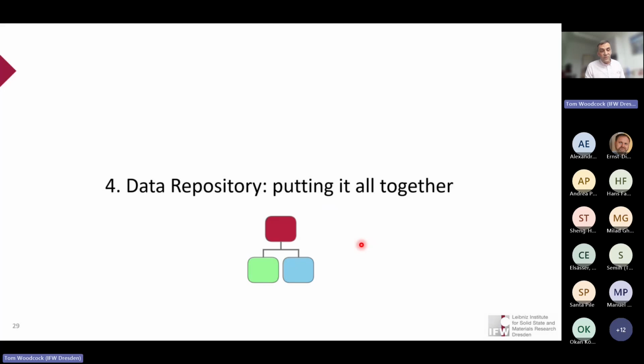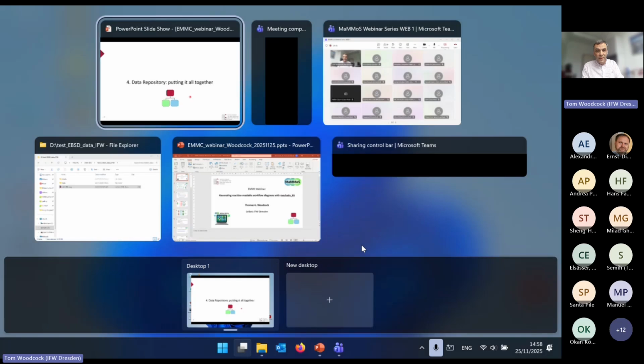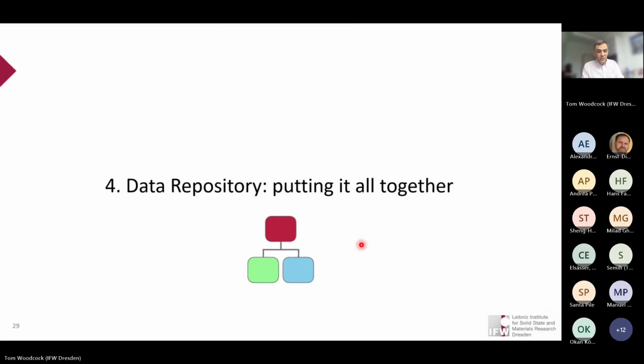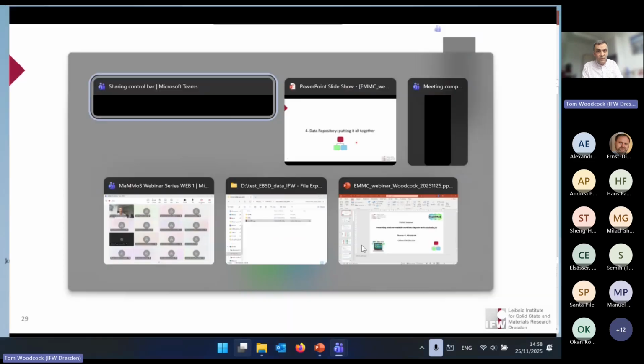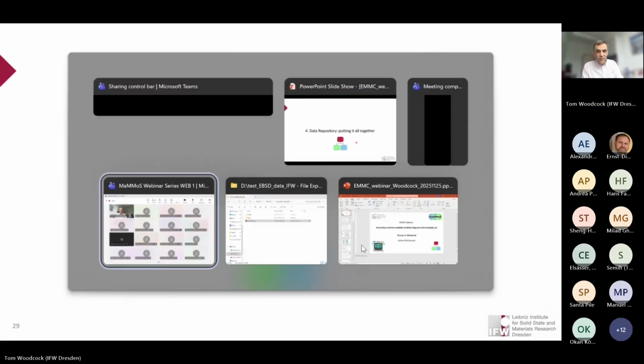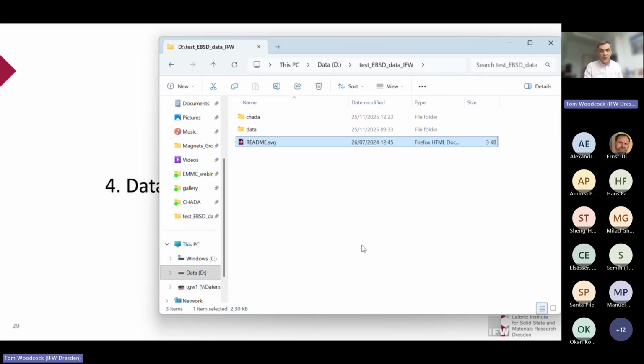All right, so let's move on. So I've shown you now the 3 different types of things that we can do with MaCHADA Kit, and I'd like to try to give an example of how we can bring this all together into a data repository. So I'm going to switch over now to, am I doing this right? To here. So hopefully now you can see my file explorer.